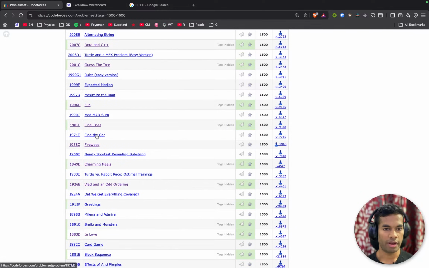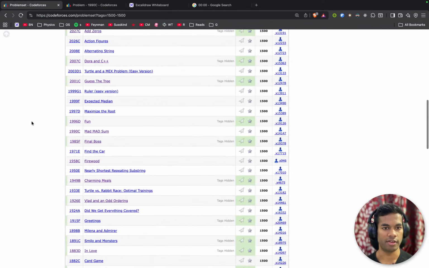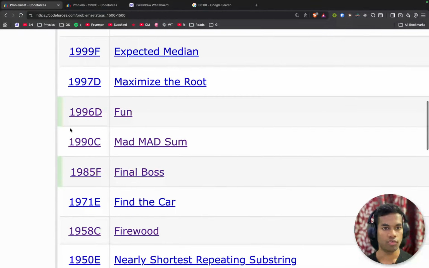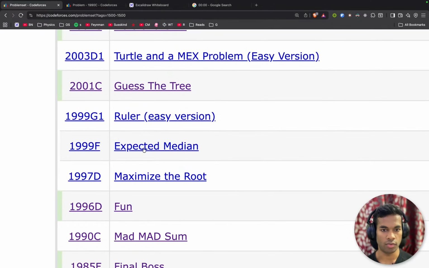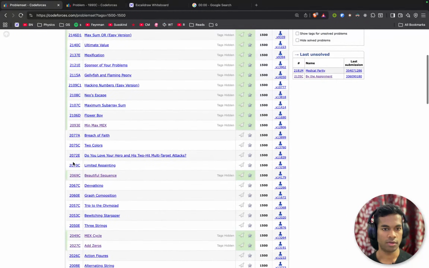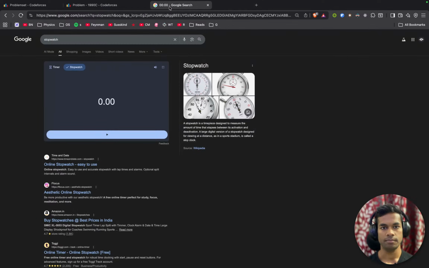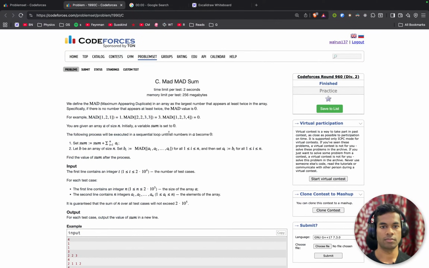Find the car. Mad sum. Let's do mad sum. Wait, this one looks cool. Expected median. This is like statistics or something. Guess the tree. Dora. Okay. This one. Mad sum. Okay. And some water.